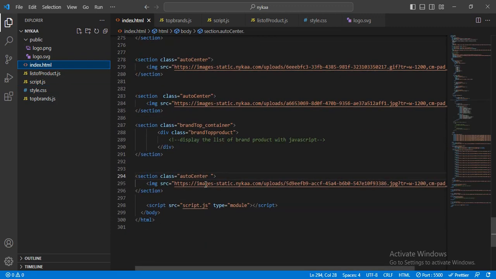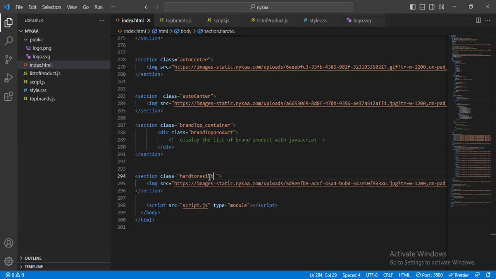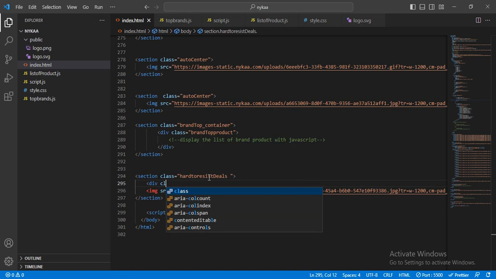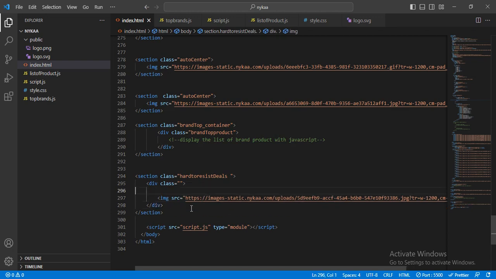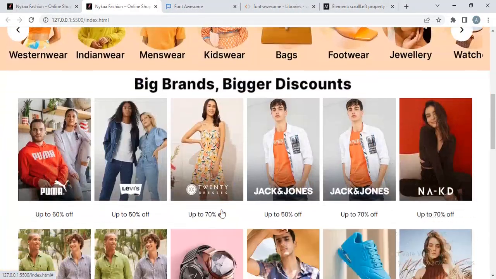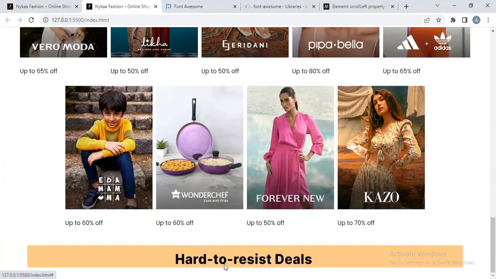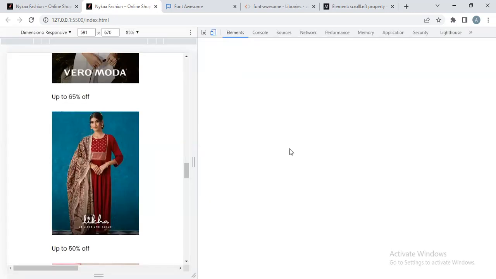instead of doing here I will give the hard to register deals, like that. And after inside this I will create another div tag class name, and inside this let me move this image up, press alt and up arrow, automatically it will go up, and here I give the auto center, like that. And let me go here, you can see it will be coming, and I want to right click, inspect. I want this color for displaying that.